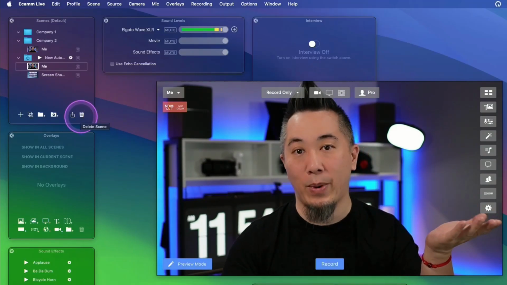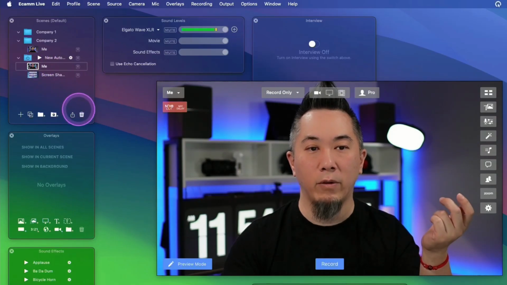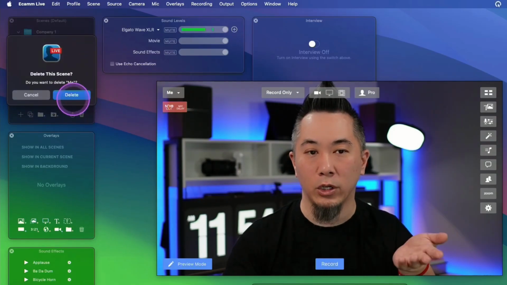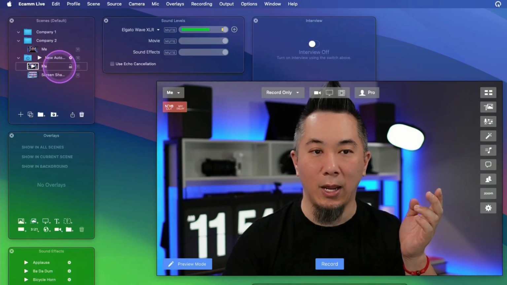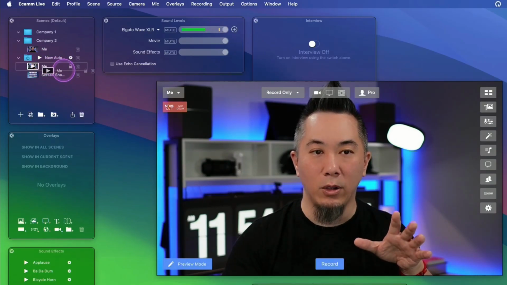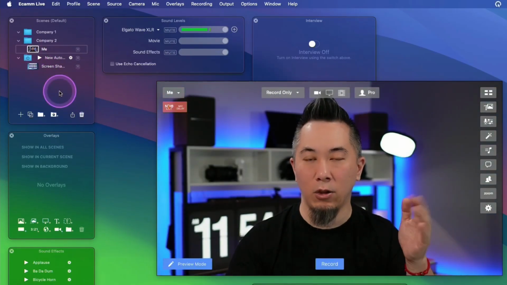Last but not least, the last button is the delete button. So you can either go ahead and select one of the scenes and hit the delete button, in which it's going to prompt you to hit the delete button, or you can select the scene and you'll see it's outlined in white. You can just drag that over to the trash bin, and then that one will automatically delete that specific scene that you dragged over.